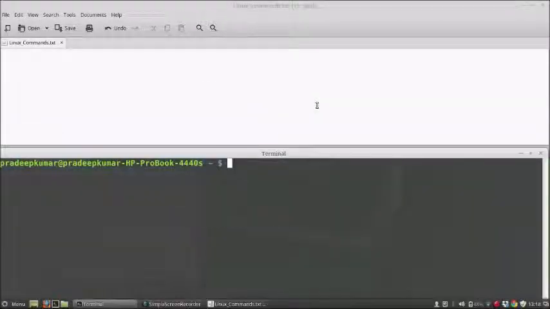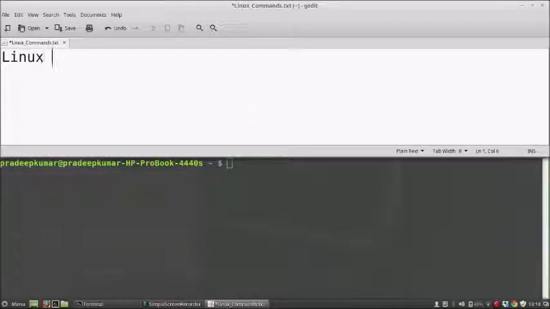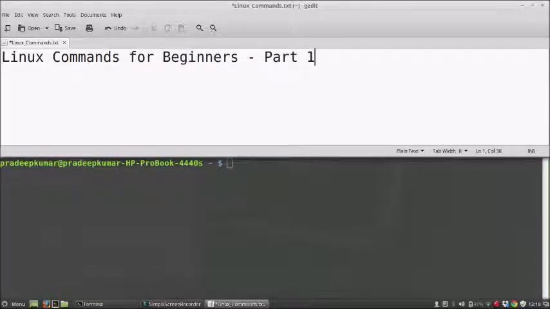Hi, this is Pradeep Kumar, and here I am going to tell you about a simple example on Linux commands for beginners. So once Linux is ready, how do you use the commands to learn further? This topic will tell you more about the Linux commands that can be used if you are a beginner.